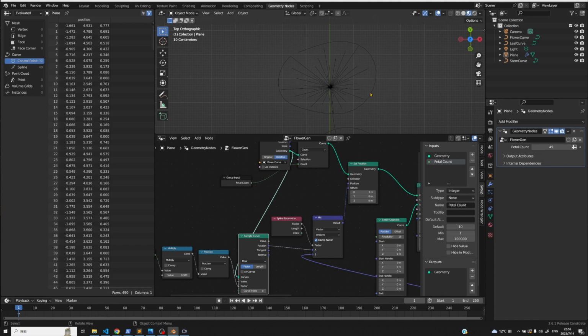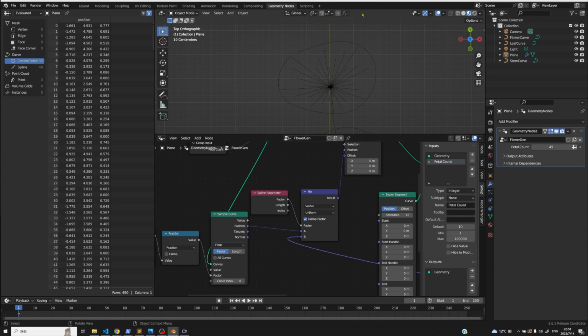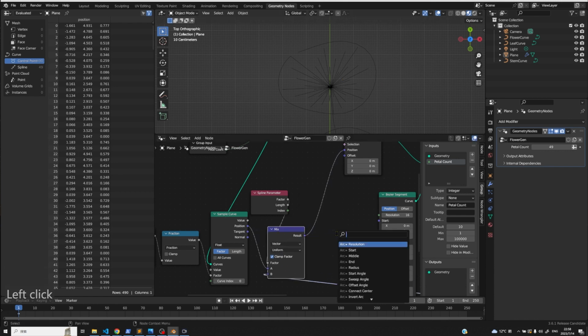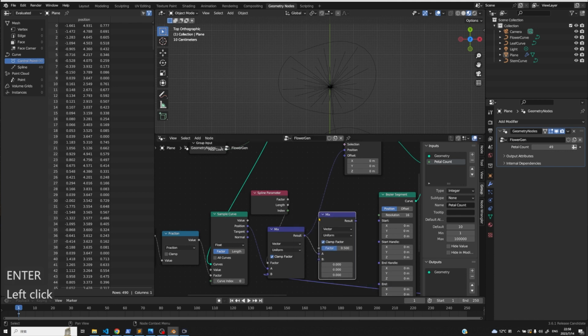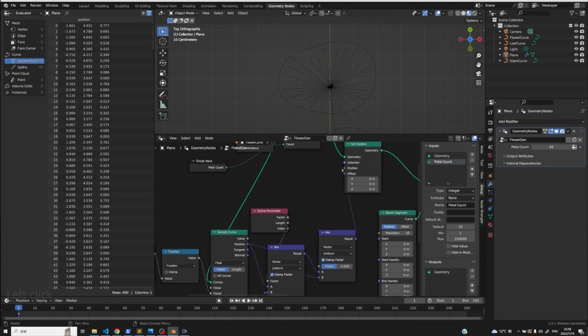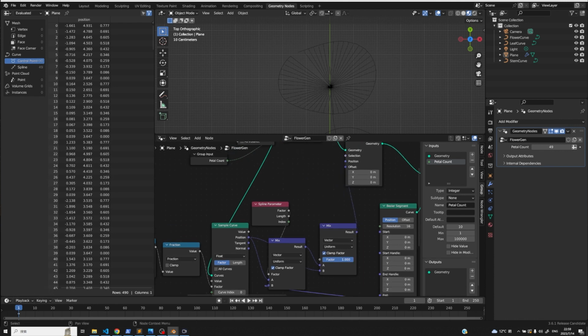You may notice that the smallest petal is really small. It always goes all the way to the very center. So if you don't want it to zoom in that much, what we can do is plug in another mix node. Plug in this result and then plug in the position that would be if there were no scale effect. And then feed the new result to the position. When the factor is 1, there's no zooming in, but when it's 0, it's fully zoomed in.